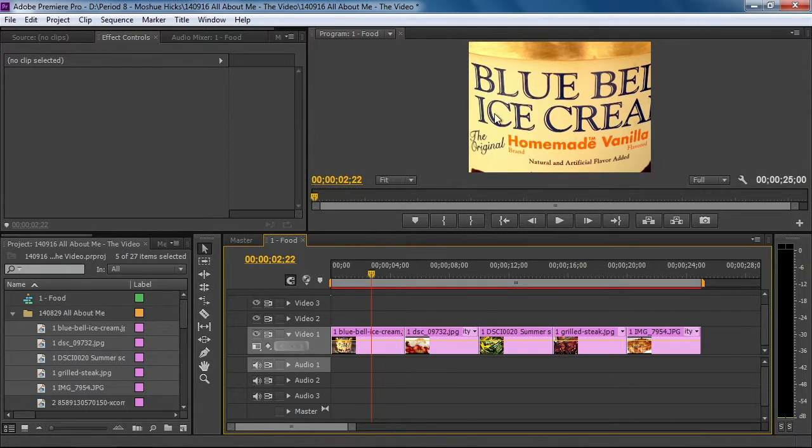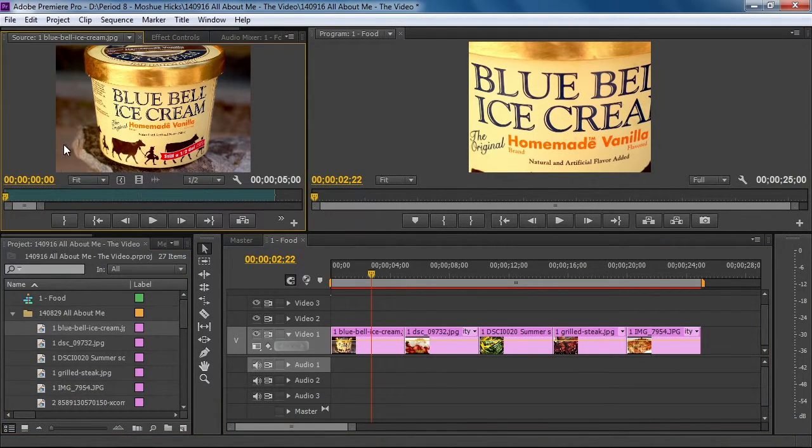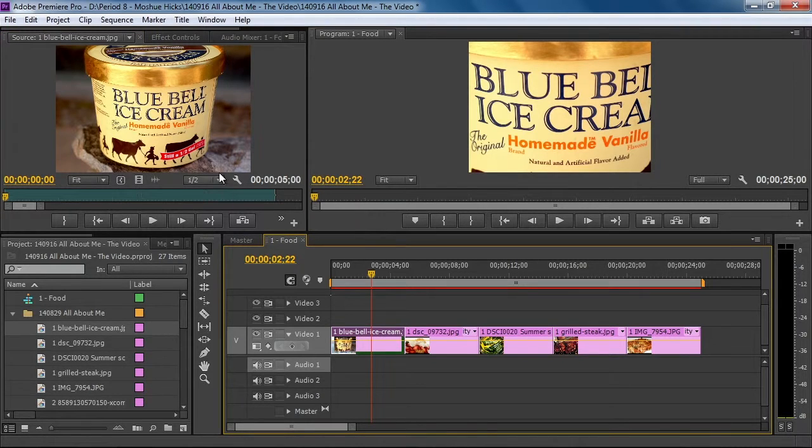You'll notice that we're very zoomed in on the picture. If you double click on a picture over here, the source monitor will show you the original image, but what's showing up in our preview window is what will show up in the video. I'm going to click on Bluebell Ice Cream and go to the Effect Controls tab.